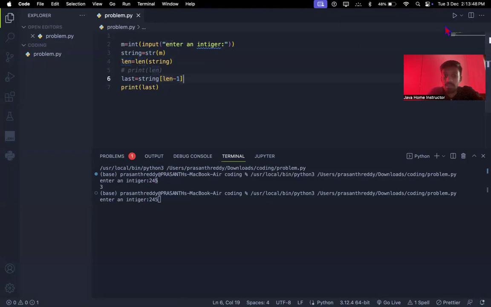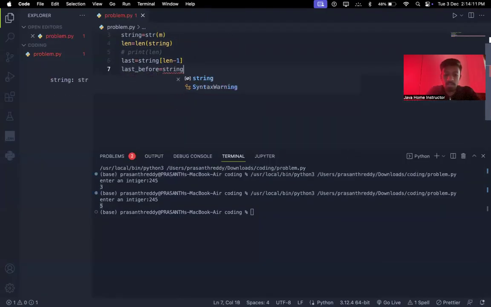Let's simply go back here and run this. We got the 5. At the same time, we have to take the last before number. Last before is equals to string of len minus 2. If I specify minus 2, then you will get the last before number. Then you have to print this one, last before, copy and paste it, and just simply execute this one.